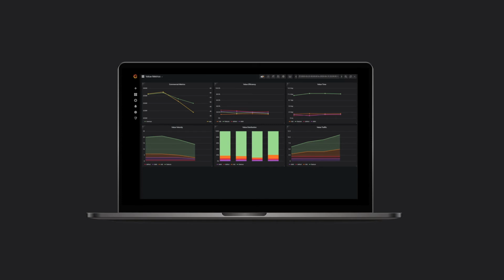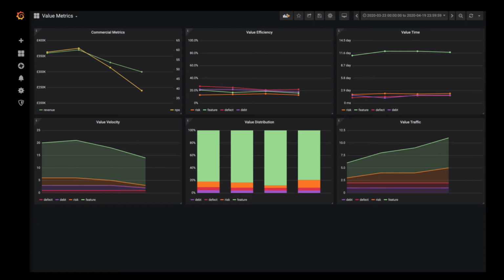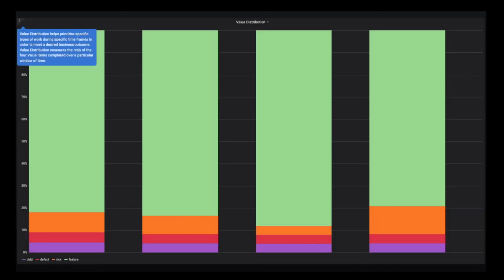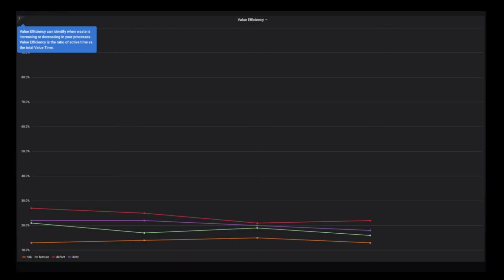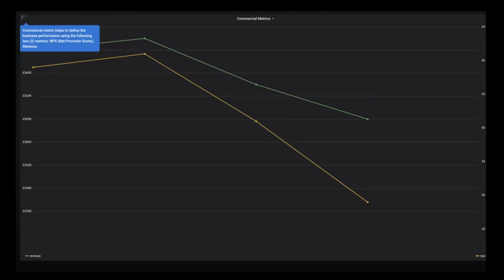Here you can see the metrics dashboard. First, we're going to look at value distribution, value efficiency, and value time, and how these correlate to commercial outcomes. As you can see here, our team have clearly been prioritizing new feature development. Here we see an example of low value efficiency across all ticket types, suggesting that there is a common issue with throughput. Our value time visualization shows us here that the average lead time is high across all ticket types. If we take a look at the commercial metrics dashboard for the same period, it's clear that both Net Promoter Score and revenue are declining.